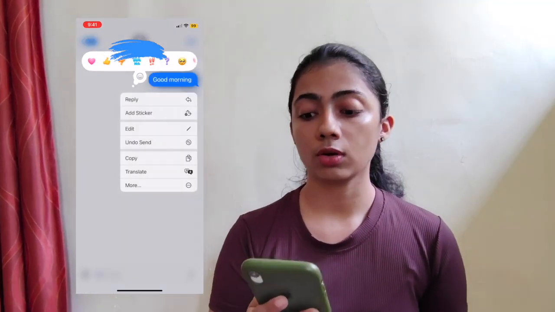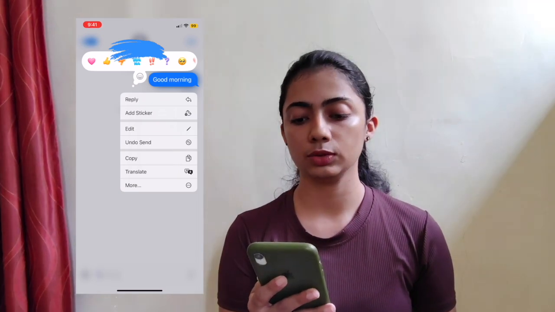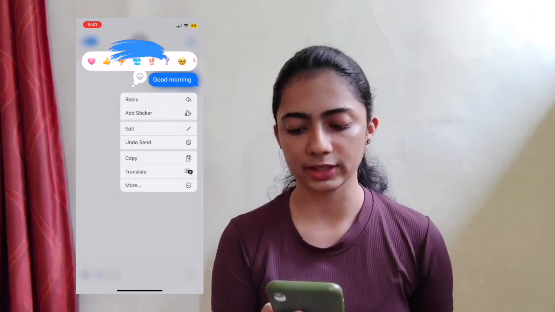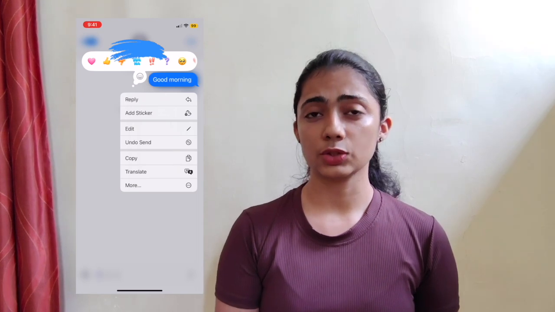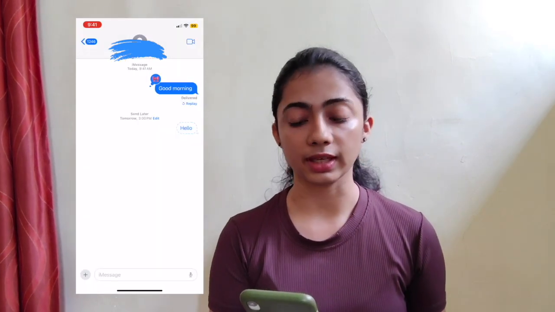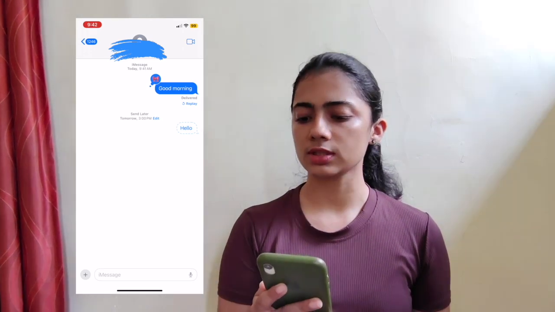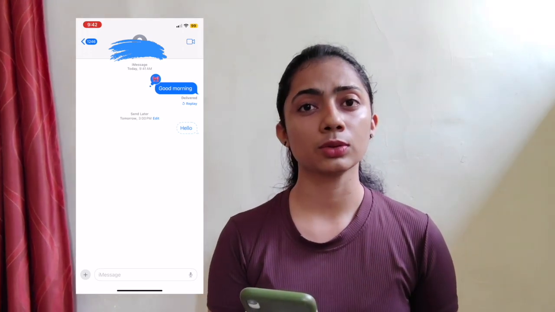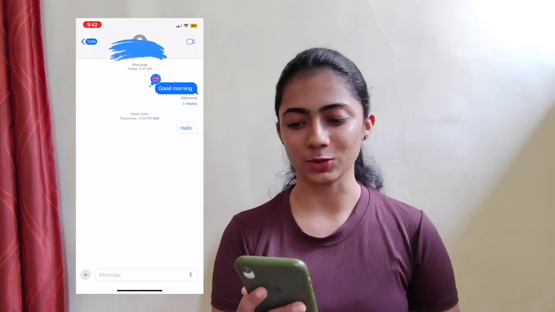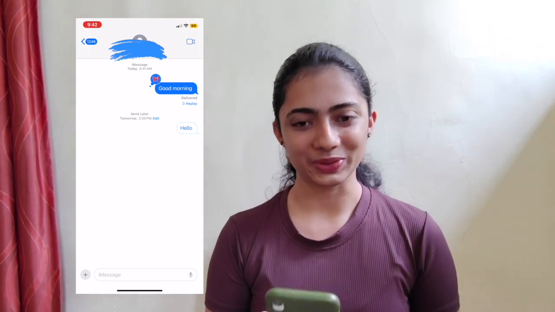When you also long press on a text, you can add your reaction. With Apple Intelligence being released in some time, you will also be able to create your own emojis, I believe. So that's also going to be a really interesting concept and I'm looking forward to it.